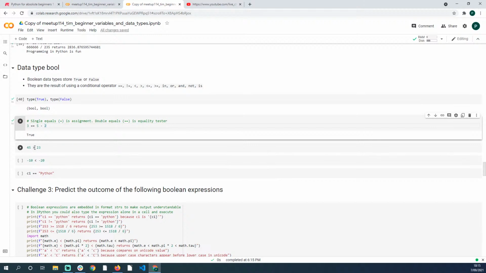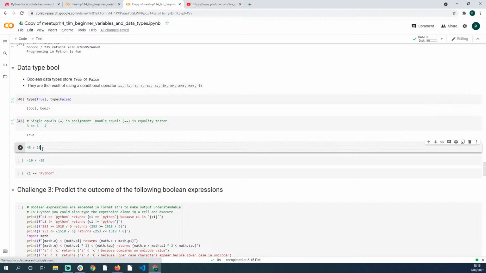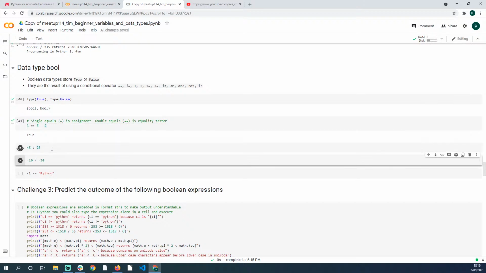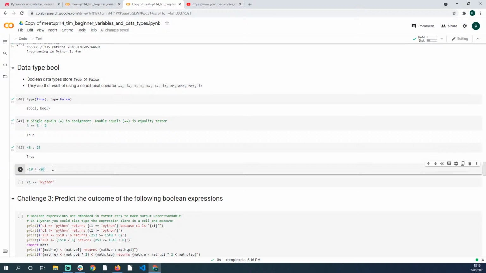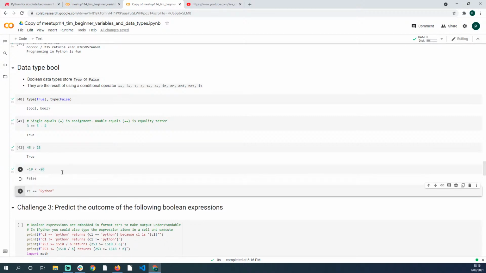We can use greater than or less than, or we can use greater than or equal to, or less than or equal to. So this is a greater than one. Is 45 greater than 23? True. Minus 10 is less than minus 20. That's false. Okay, because if you sorted them in ascending order, minus 10 would come after minus 20.